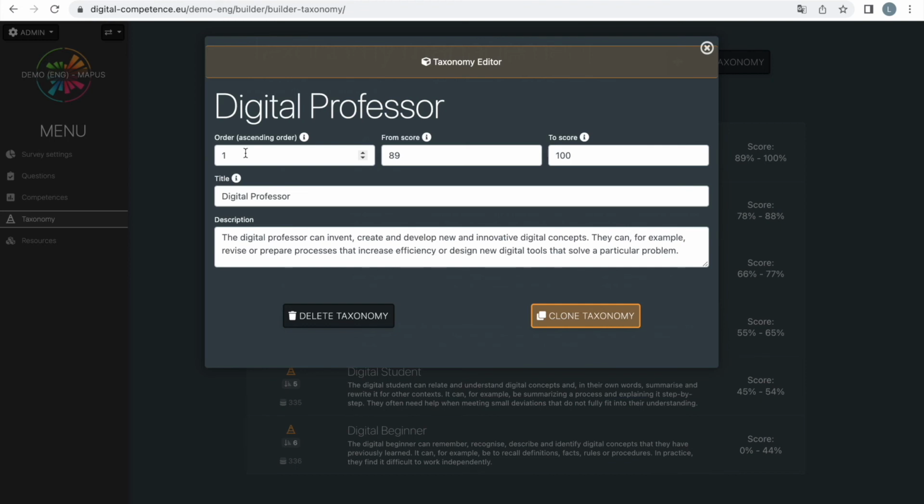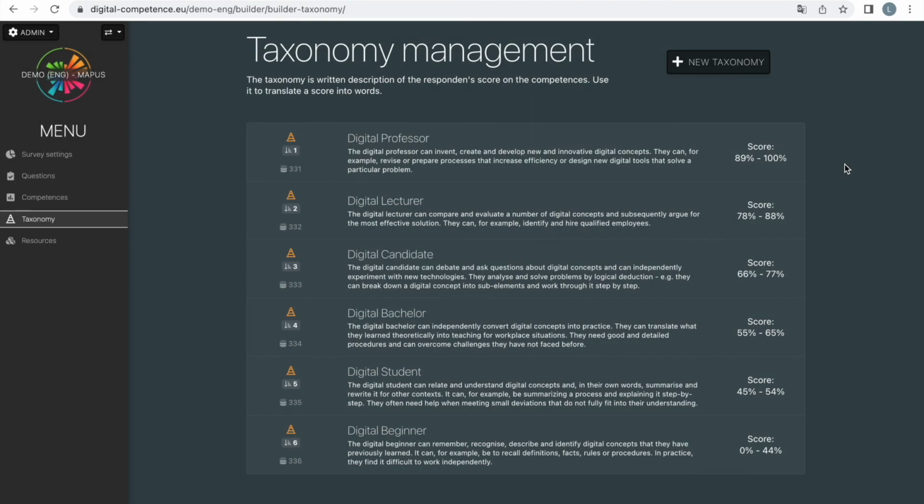So the item with the lowest number will be at the top of the taxonomy, and the item with the highest number will of course be at the bottom. Here we have the from score to score, and this is where you decide what the respondent score should be in a given place in the taxonomy. So in this case, if a respondent scores between 89 and 100, they will be in the digital professor place of the taxonomy. This is also where you can give it a title and you can give it a description. So that is how you edit the taxonomy.